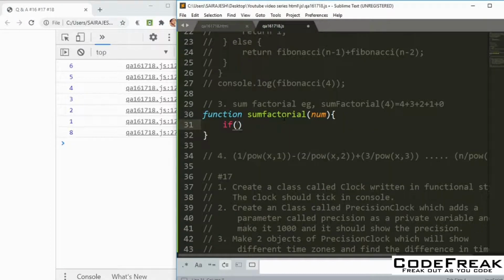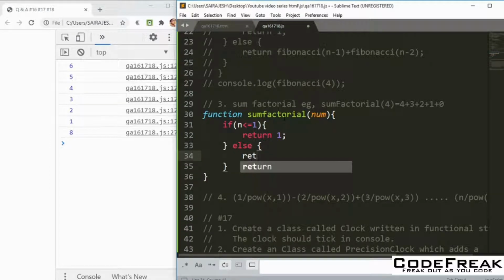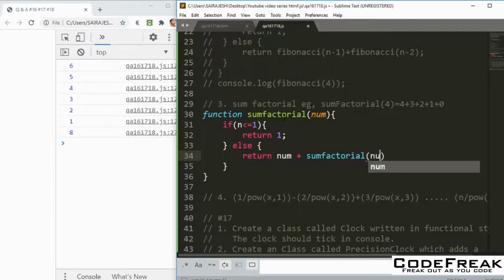So you have an if ending condition, obviously, which is going to be less than or equal to 0, or equal to 1, I think should be good, because we don't want to do one more recursion there. So it's up to you finally. You're going to return 1 here. That's going to be the end statement, and the function that you will actually do is, you will return num plus sum factorial of num minus 1. That's it. I think this should give you the perfect answer.